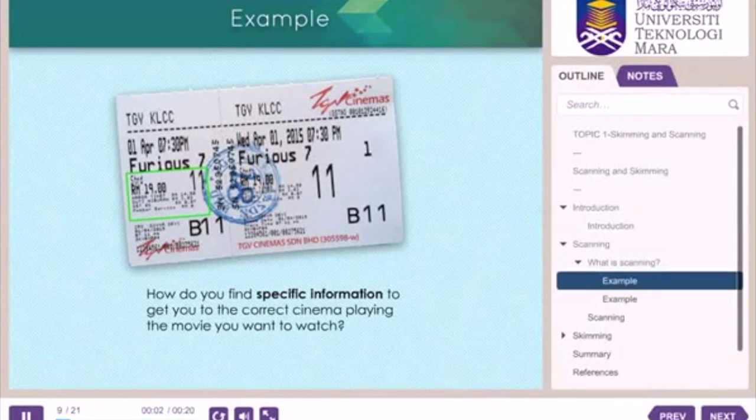When you buy a ticket to watch a movie, there are all sorts of information on the ticket. You need to scan your ticket to find out information on either which movie to go to or which row your seat is at.